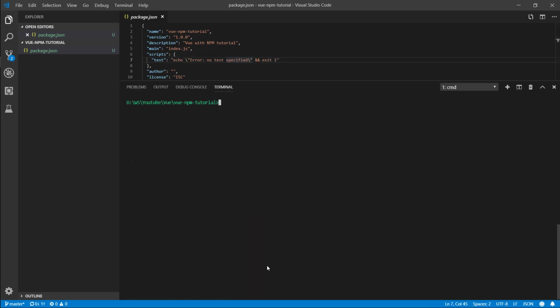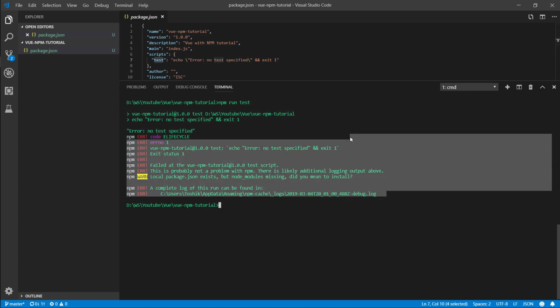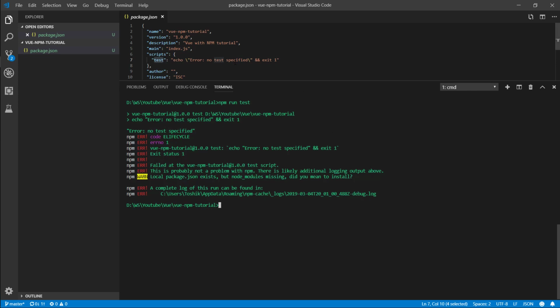I'll clear this, and let's run npm run test. So this test correlates to the name of the script here. Let's run it. And here you can see it outputs error, no test specified, and exits with code 1. So anything more than code 0 is basically an error. And let's just change this to hello world and exit code 0 so we don't get an error.